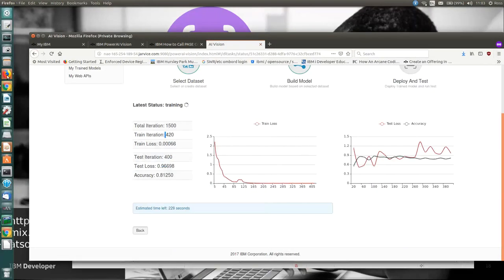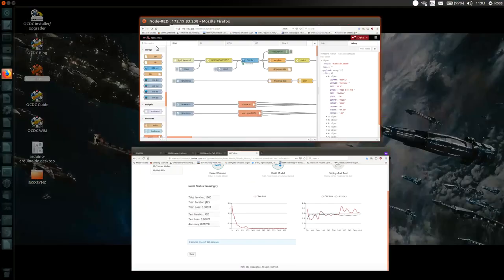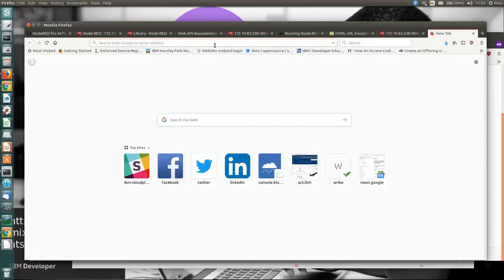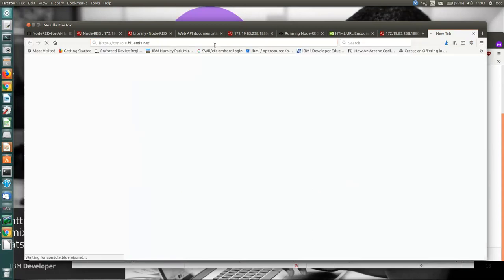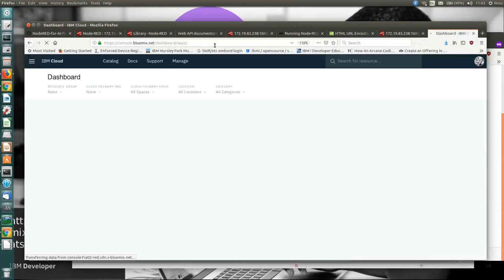Where are we? I'm going to switch to over here. So what I'm going to do, in the same way we've just got a Power AI Vision service instance running in some cloud somewhere, I can't actually even tell you where it is. It's just in the cloud. We're going to go to the IBM cloud and create an instance of a service that we can use for doing language translation.